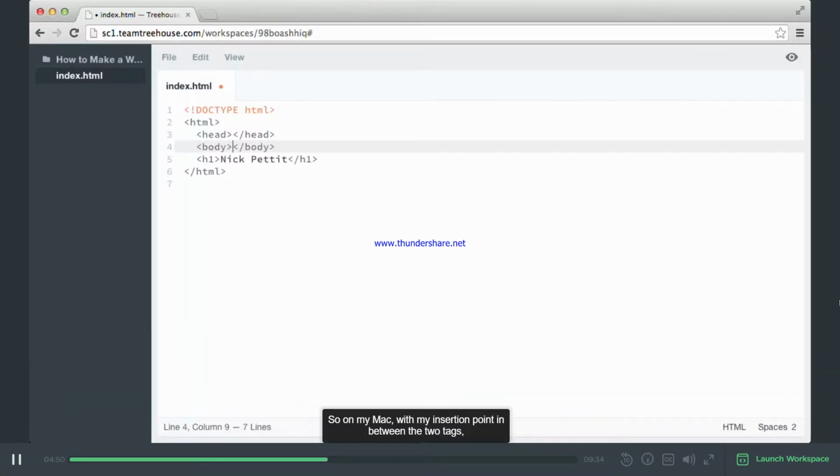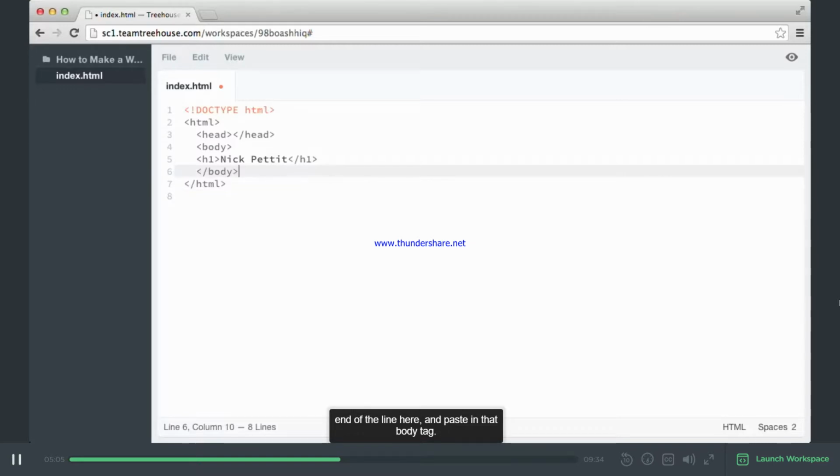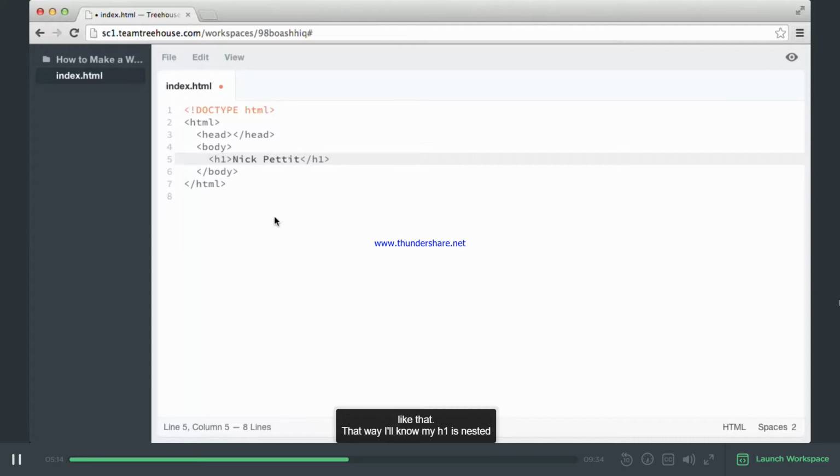So on my Mac, with my insertion point in between the two tags, I'm going to hit Command Shift and then right arrow to highlight it, Command X to cut it. I'm going to go to the end of the line here and paste in that body tag. And then I'm going to indent this line just like that. That way I'll know my H1 is nested inside of my body, which is also nested inside of my HTML.